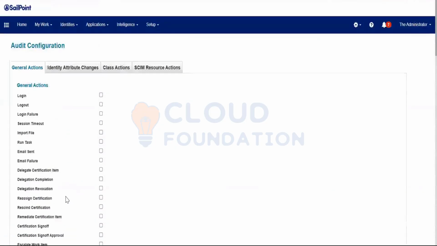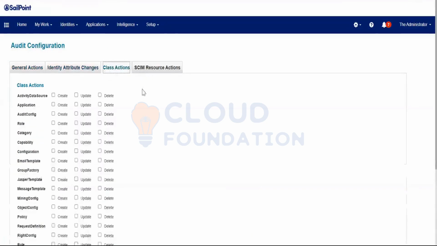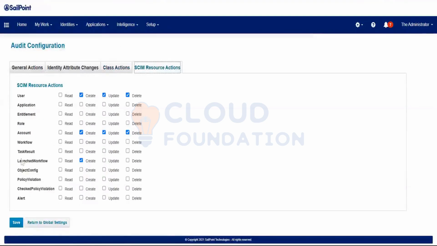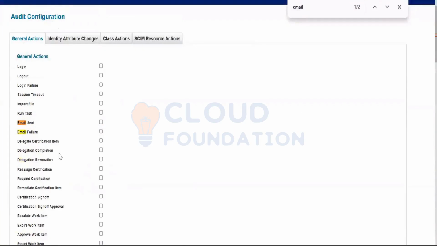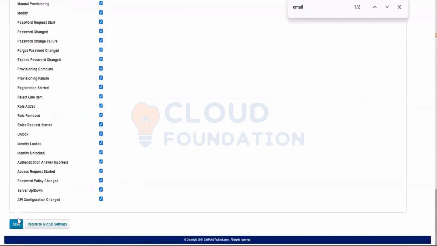Good. You can enable and disable basically. Here we have email sent, email failure. Now we need to identify at what time an email has been sent, and when SailPoint tried to send an automation email and it failed. If you want to track that information, just enable these from here and save.